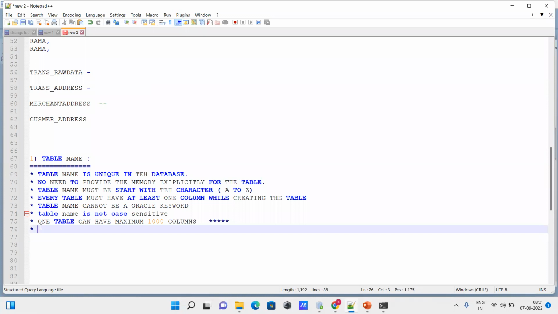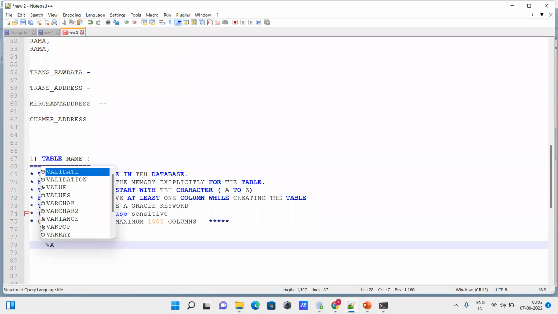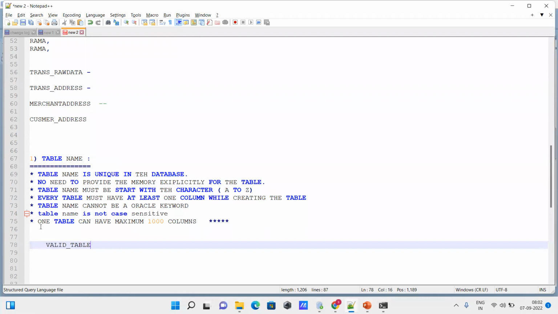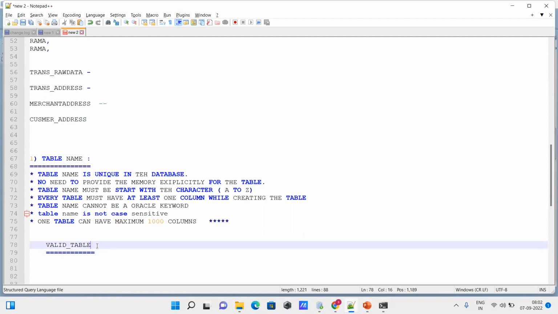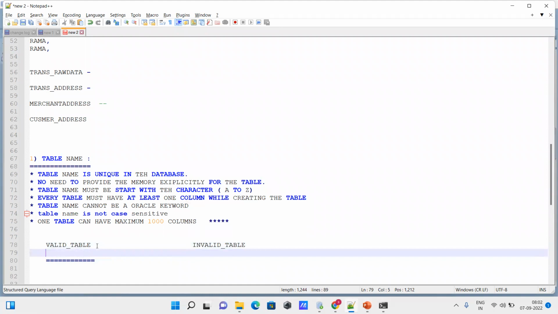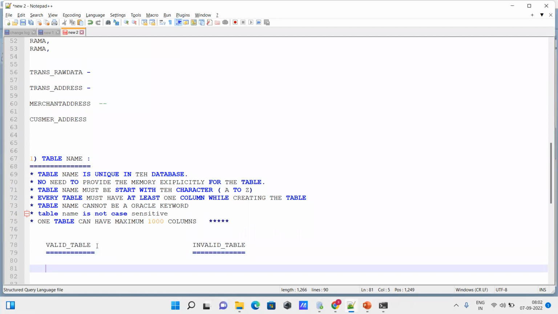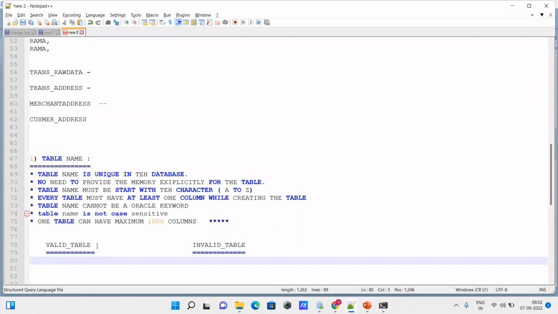Okay. Now you can tell me what is a valid table name and what is an invalid table name. I will write it. For example, I will write my table name as 100 EMP. Is it valid?